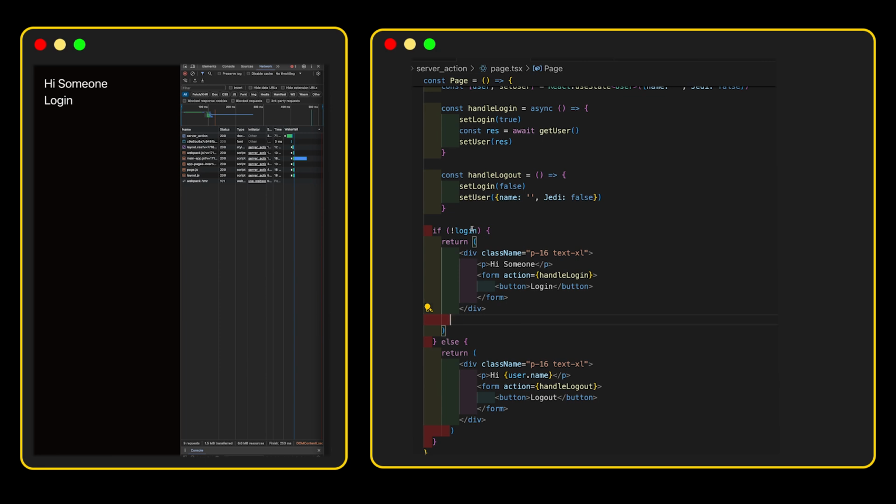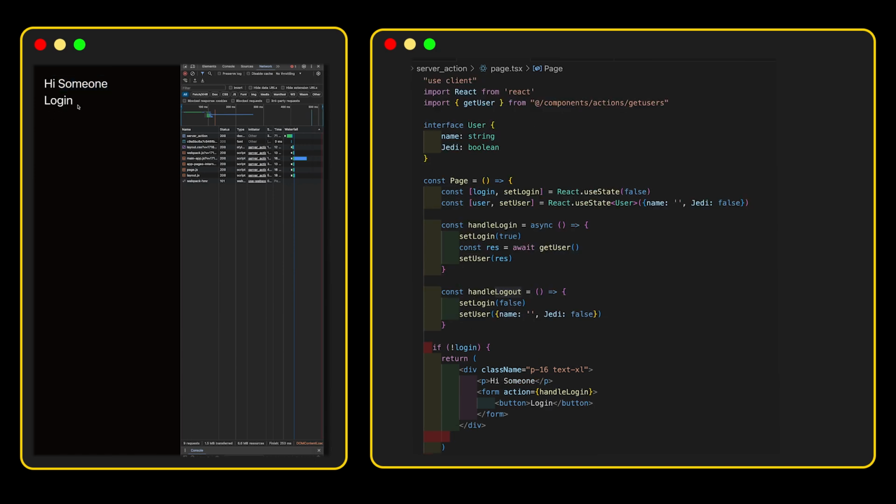There is a conditional rendering depending on the login status. If the user is not logged in, then it shows someone and a login button. But if the user is logged in, then it will show the user name and a logout button. Let's see how it works. If I click the login button, then it will change the render without any HTTP communication between the front end and back end. So this works as expected.